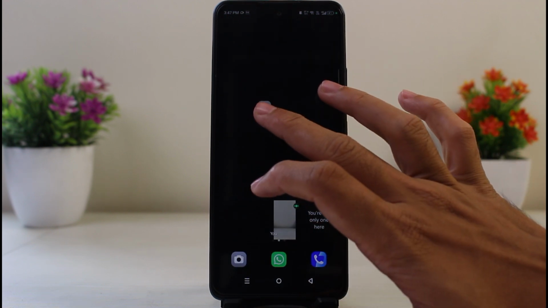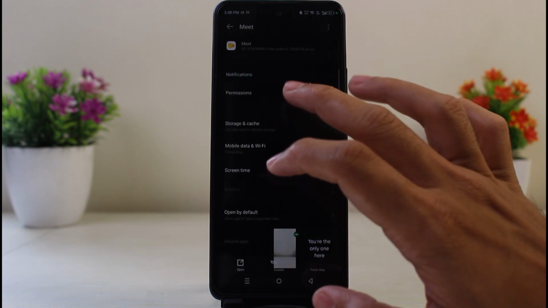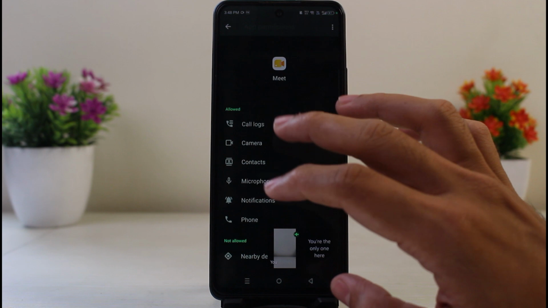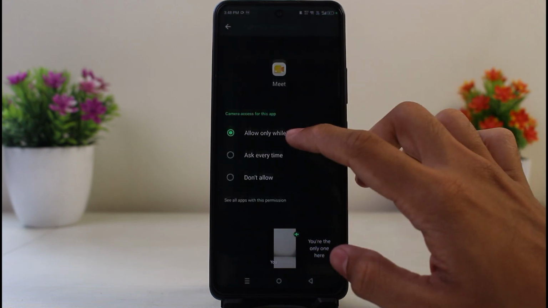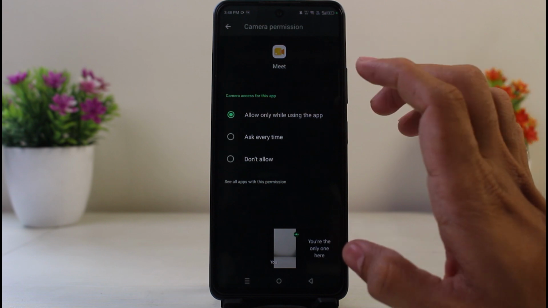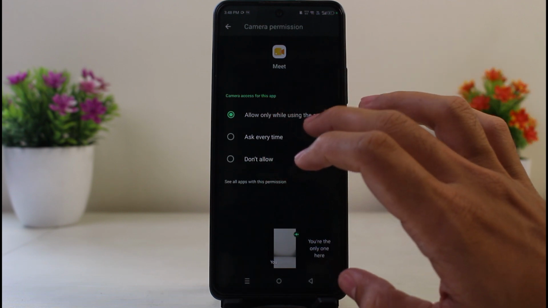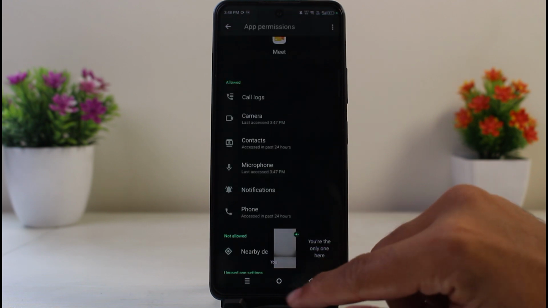tap and hold onto the Meet app and tap on app info. After that, you want to simply click on permissions and make sure that the camera permission is turned on over here. You want to simply tap on camera, and if this option is set to don't allow, you want to simply select it to allow only while using the application, and by doing so you shouldn't be having any kinds of camera issues.